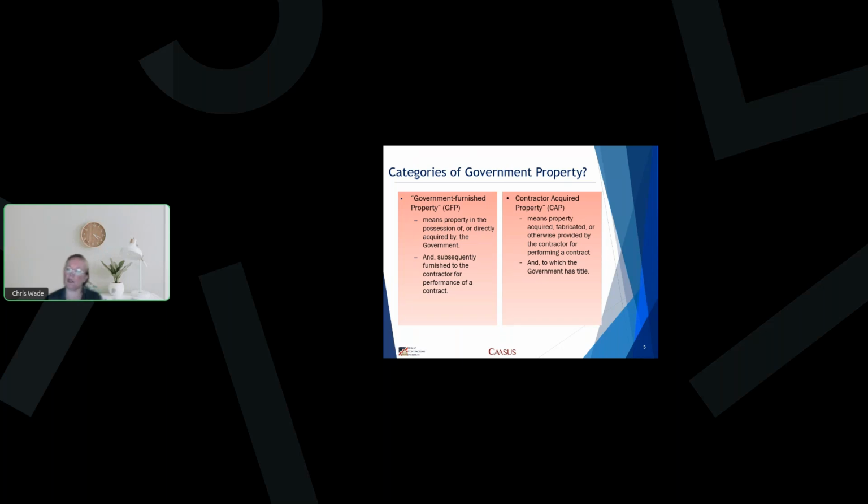Sometimes there are rental fees or usage fees, but most of the time with government furnished property, it's given to a contractor in whatever condition it currently is, and it's for the use by the contractor on that contract, and then the contractor is to return it back to the government when the contract period of performance is complete or when you no longer have a use for the property on that contract.